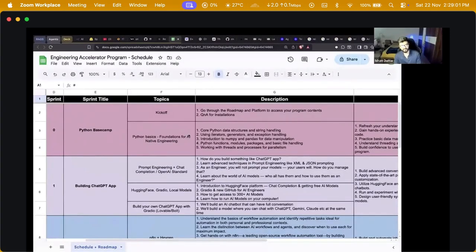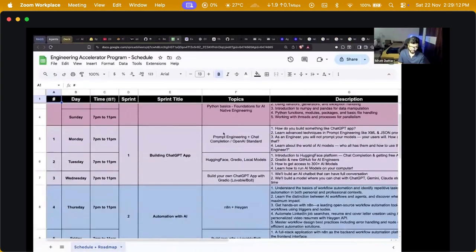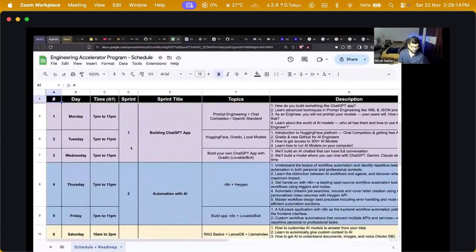Python Basecamp, we have it recorded because different people have different level of understanding in Python. Some people might want to start exactly from the scratch. Some people just want to see some intermediate and advanced concepts. So based on that, you can pick whatever you want. Monday is when your actual accelerator will begin, which is sprint number 1. Sprint 1 is a 3-day long sprint on Monday, Tuesday, and Wednesday.